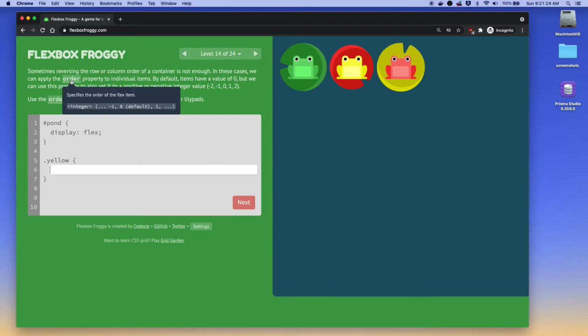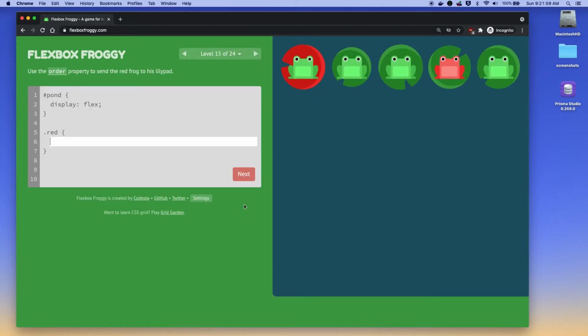Now there's this new property called order. It allows you to order things within a container in a specific manner. So right now it's green, yellow, and red, but we want green, red, and yellow. So for this yellow frog, we want to move this to the end. So how do we do that? So we can use the order property, and let's change it to 1 or 2. So this will move the frog to the end. So you can do 0, 1, 2, and you'll move it to the end.